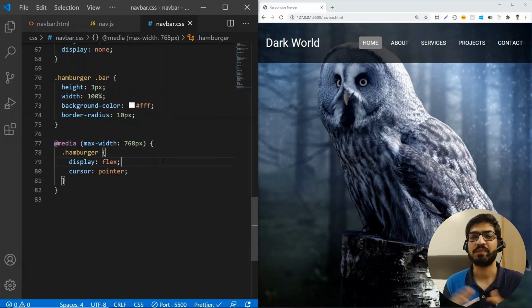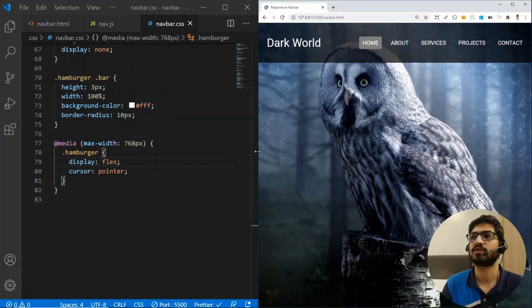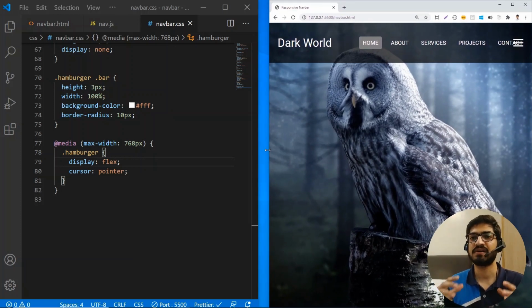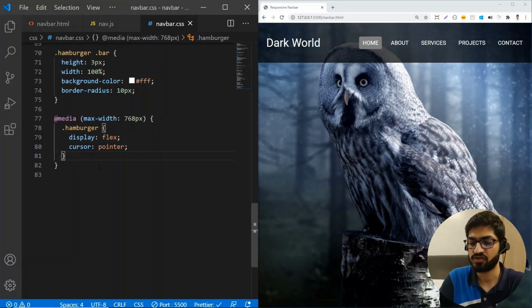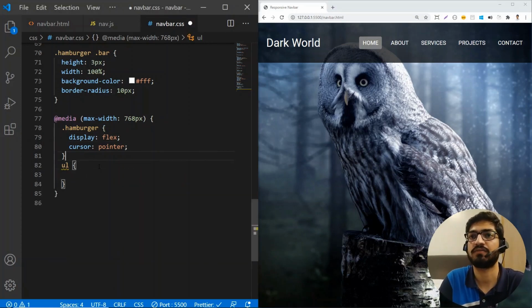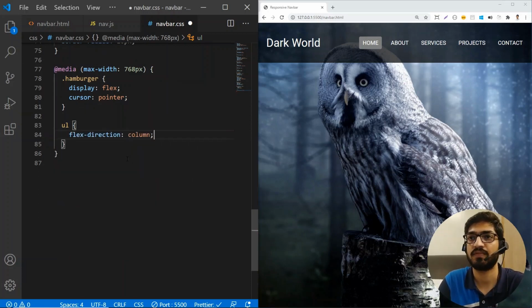All right, I'm running in zoom mode, so this max width can be different for you, and for me right now it's 768. If I go less than 768, it's going to give me the hamburger icon. All right, but when we have the hamburger icon, we actually want our menu items to also change. They should be displayed in a column structure. So let's do that part. After 768, we need to change our UL. For the UL, we need to have a flex direction of column.